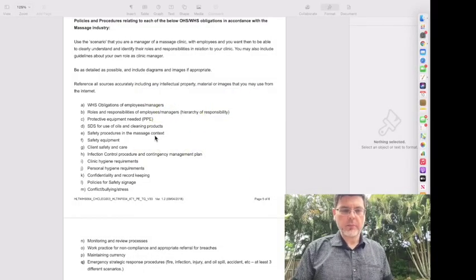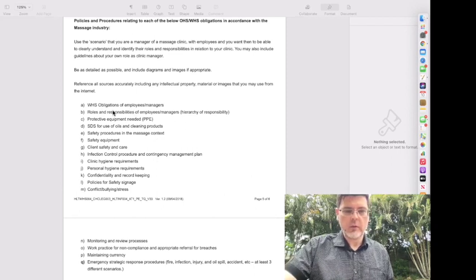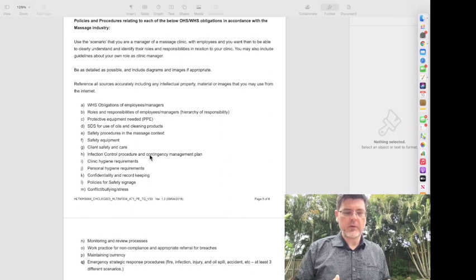Something I'd like to do to help you out, to try and make the structure a little easier, so you can think of it as a big picture. When you're writing an example of what one of the questions will require you to answer, you'll see here there's WHS obligations for employees and managers and lots of elements that relate to workplace health and safety. And within that, of course, there are elements of hygiene to maintain safety, and within hygiene, there are elements of infection control procedures.